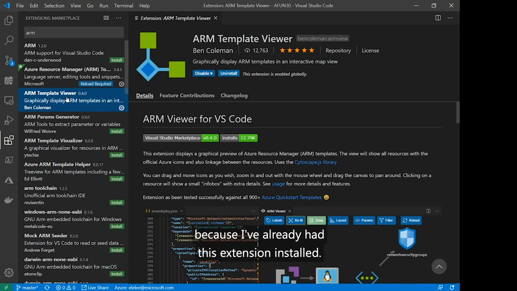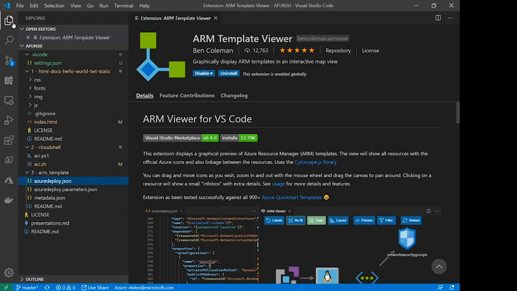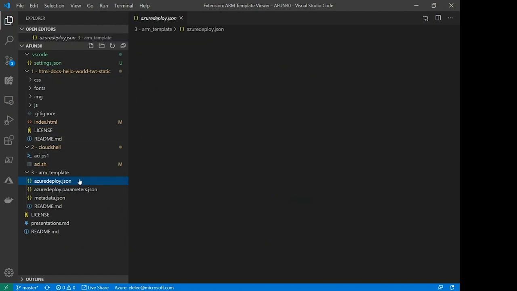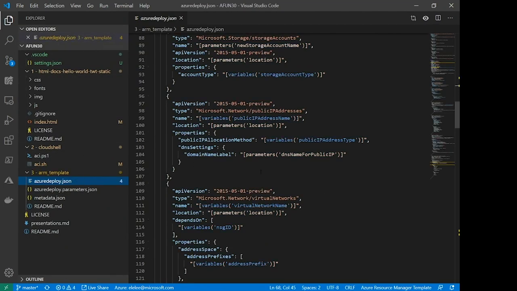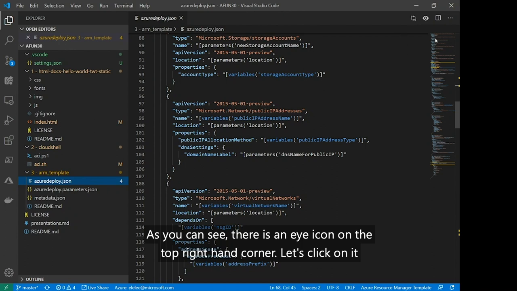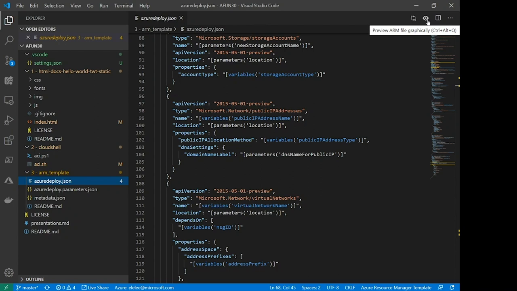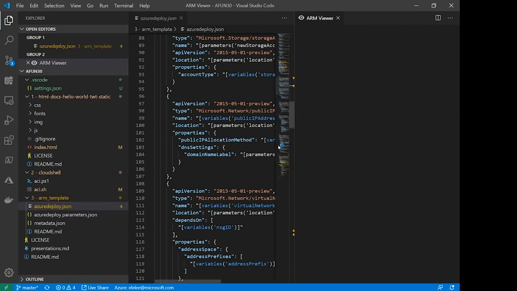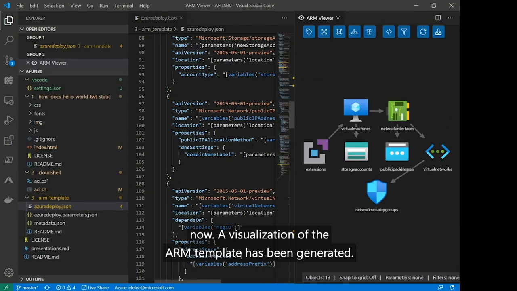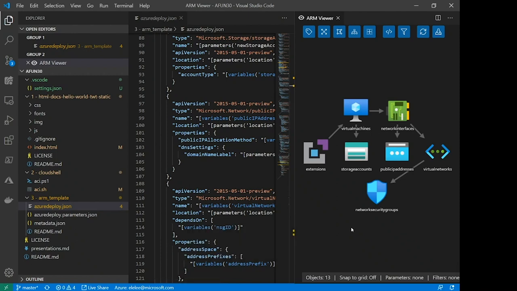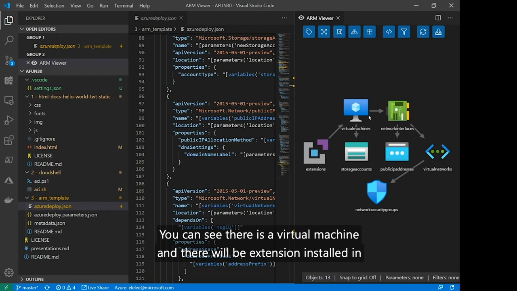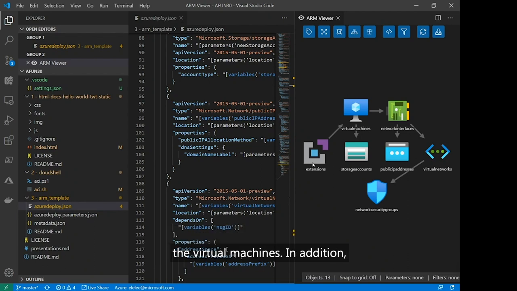Because I've already installed this extension, let's get back to the ARM template. As you can see, there is an eye icon on the top right-hand corner. Let's click on it. Now, a visualization of the ARM template has been generated. You can see there is a virtual machine, and there will be an extension installed in the virtual machine.